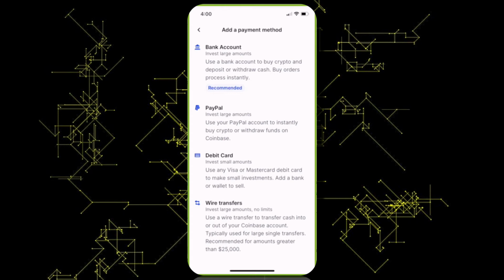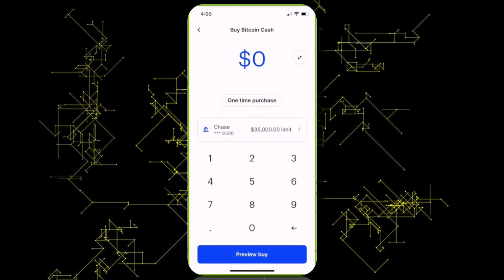So again, there's going to be more details to that. So make sure that you visit the Coinbase website and you can actually look at the limitations on that. Now, once you're done doing that, you can actually, let's say, for example, you put $25 worth and then you click preview buy.